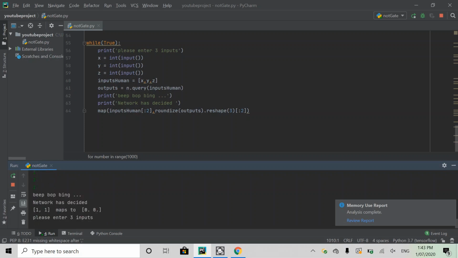So let's go 1, 1, 1. Okay, so it said 1, 1 maps to 0, 0. That's good. Let's try the other one. 0, 0 maps to 1, 1. That's good. 1, 0, 0 should map to 0, 1. And then finally, I think we tried 1, 0, 1, 1, and 0, 0. So we get to try 0, 1. I think that should work.